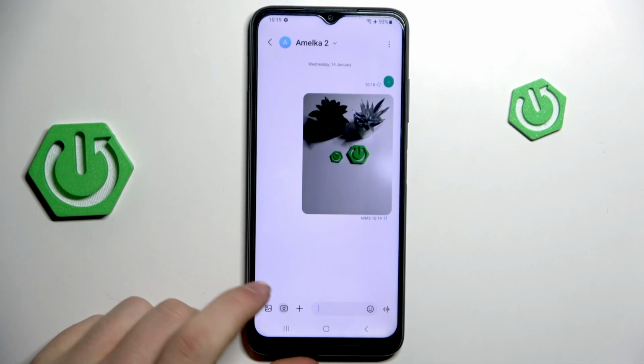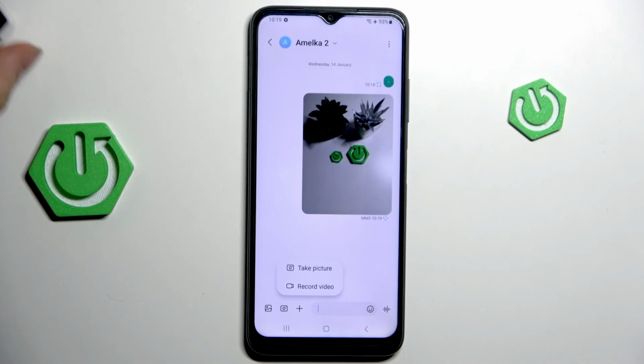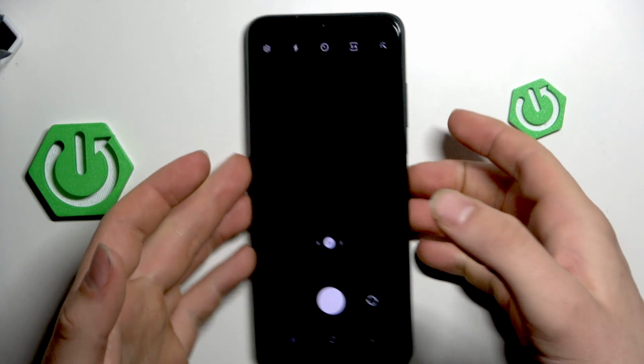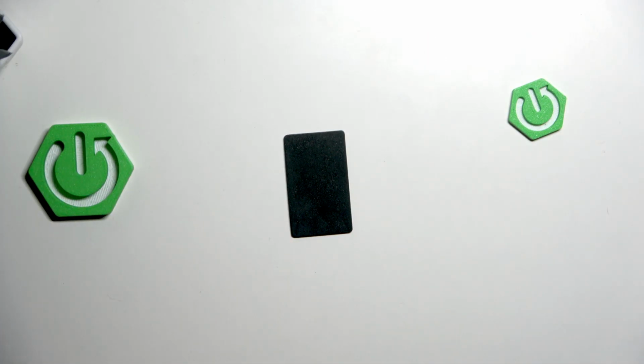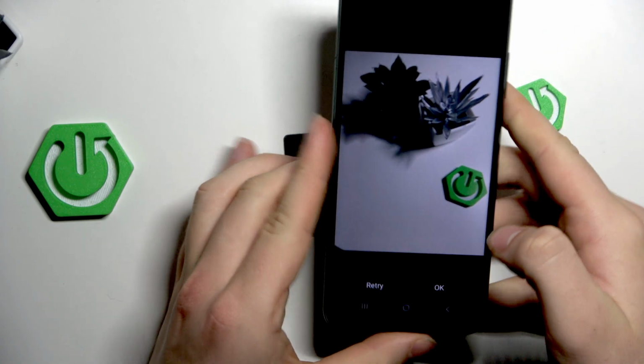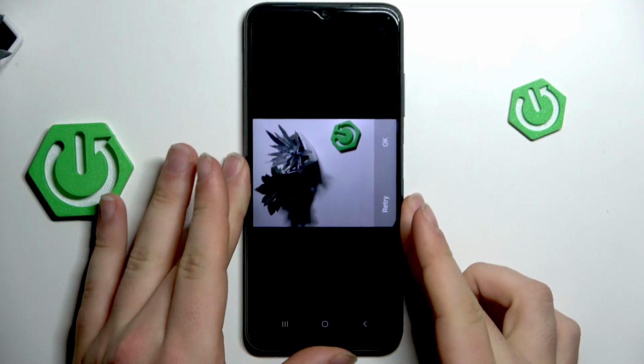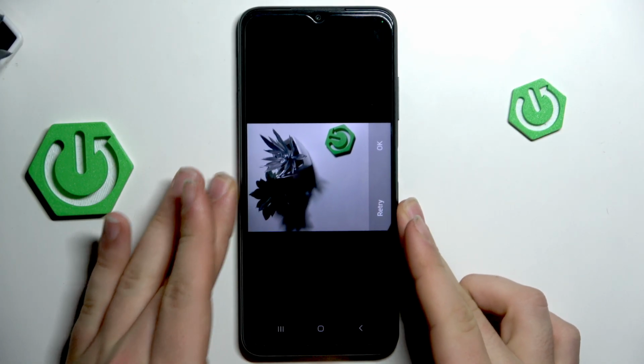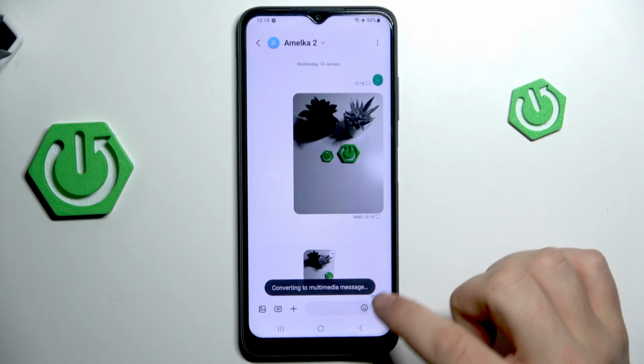And if you wanna take a photo, all you need to do is press this apps, take a picture, and you take a picture. I forgot to show you, but you know what I mean. Yes, you just take a picture. Okay. And you can send it.